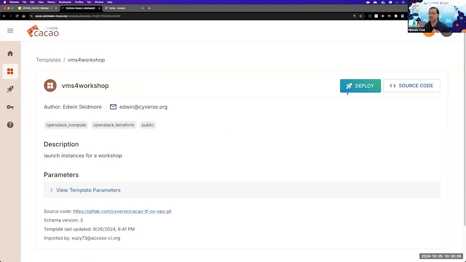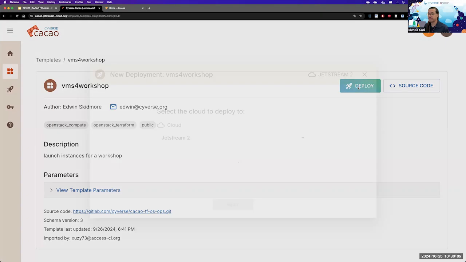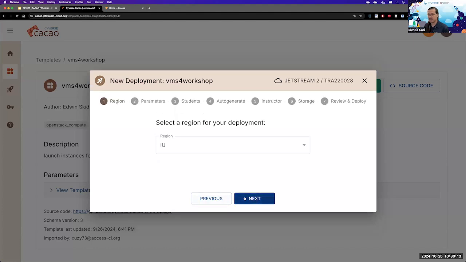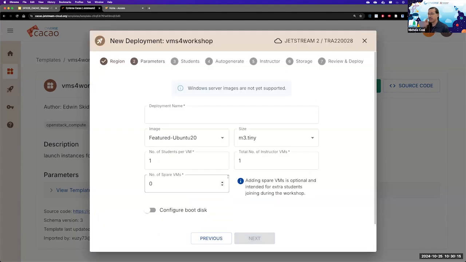Very similar to before, I'm going to click deploy. Still going to use the Orchestration cloud, the same training allocations, same region as before. And here we are going to give it a name.